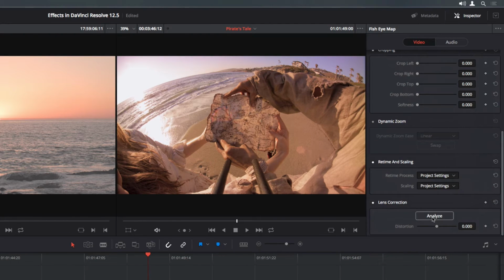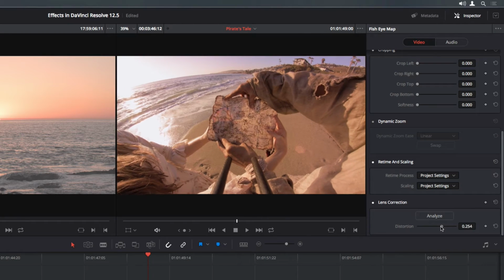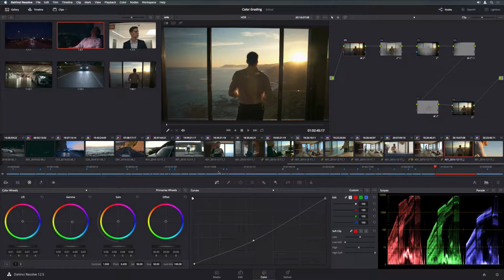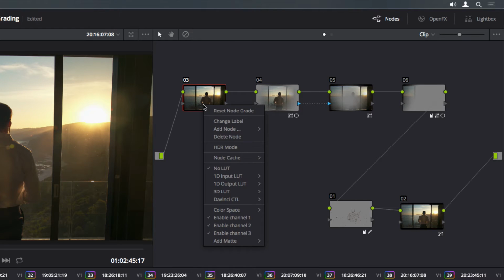Clicking the Analysis button automatically corrects barrel and pincushion lens distortion. And you can manually override corrections using the distortion parameter. DaVinci Resolve 12.5 also includes new high dynamic range grading tools. To enable HDR, right-click on a node and select HDR mode.